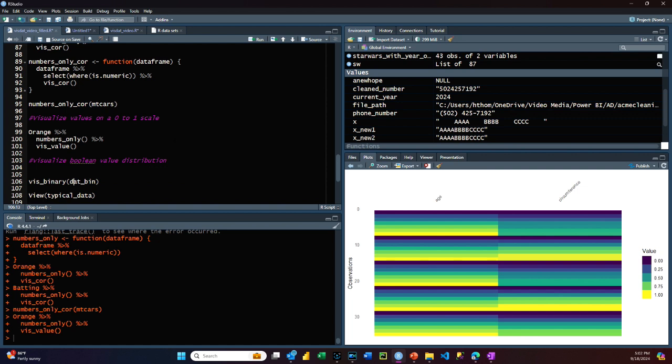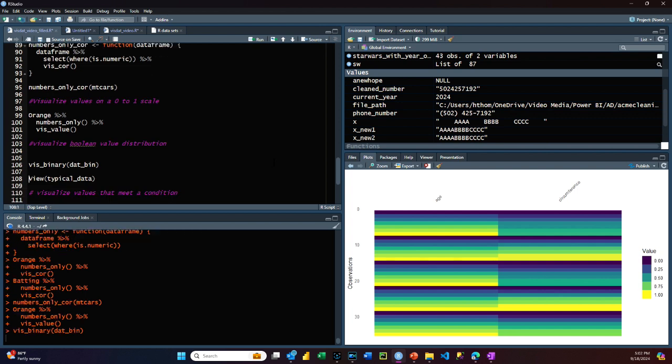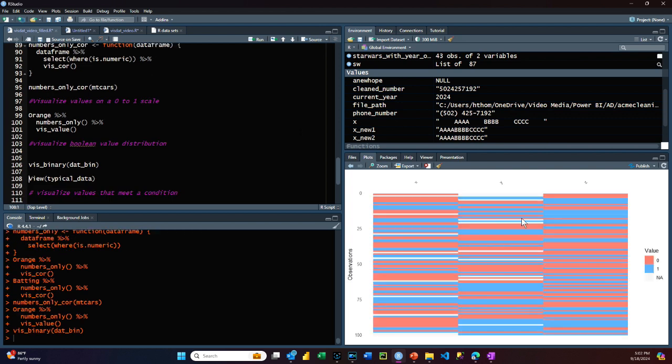So next one is viz binary. That lets you visualize your distribution of Boolean values. They put a nice data set in here called datBin, included with visdat, that'll show that. So that's all Boolean. It's either 0 or 1 or NA. So you can see your distribution of Booleans. This is viz binary.